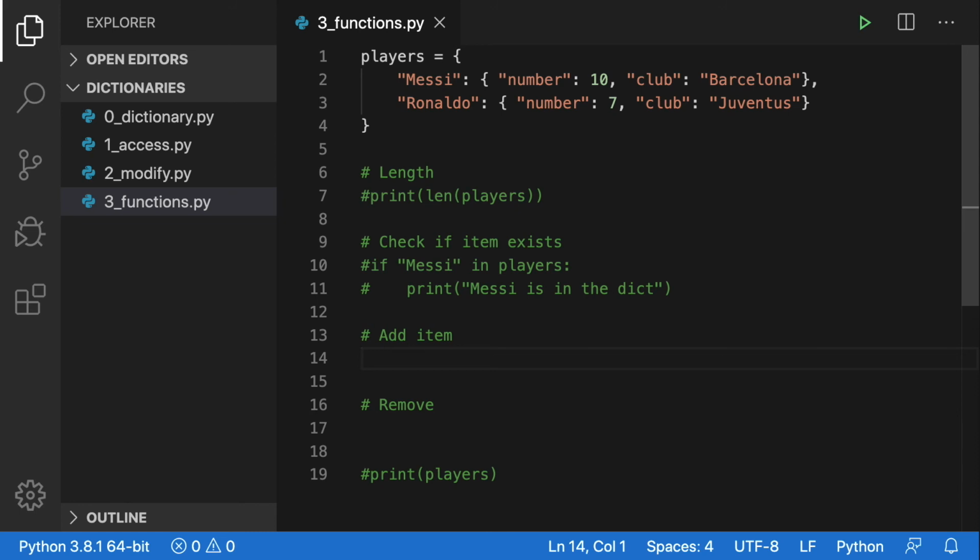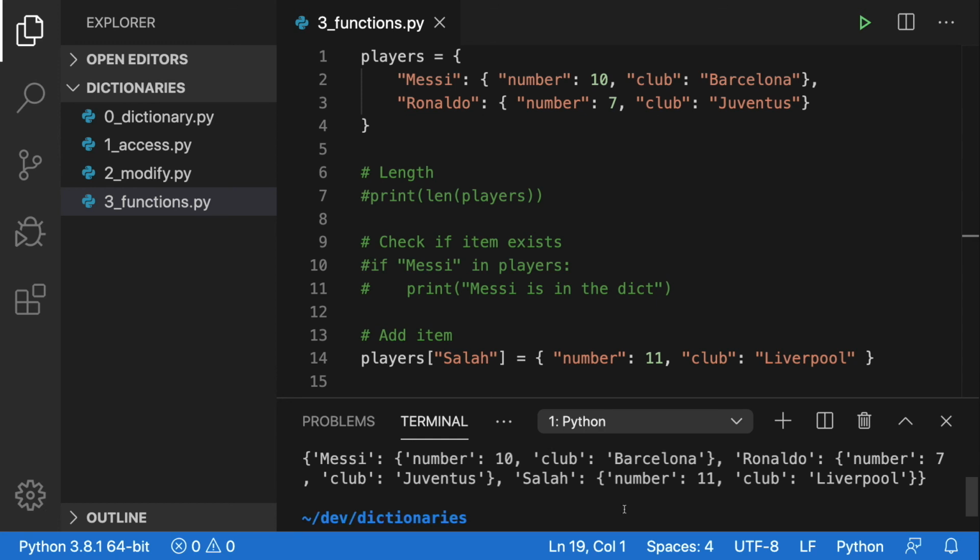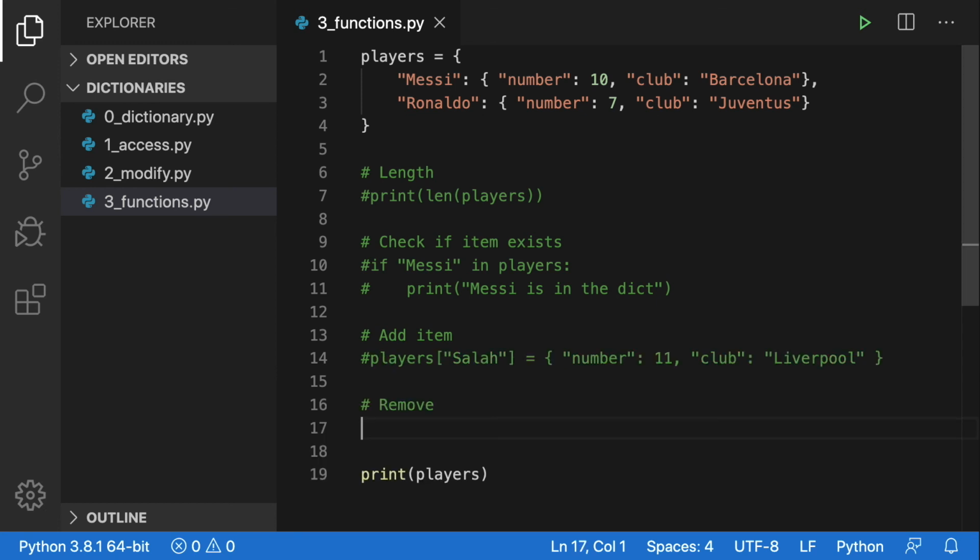In order to add a new item, a new key-value pair to the dictionary, you just simply do it with indexing. I add the new player, Salah, to this players dictionary. And print out the dictionary. To remove a key from the dictionary, you can use the pop method with the given key. In this case, I will remove Ronaldo from the dictionary.